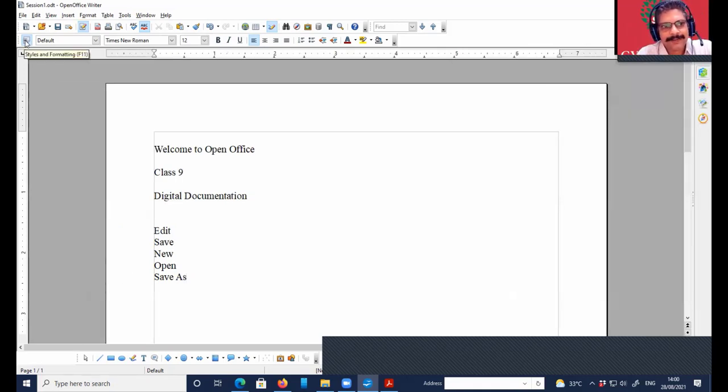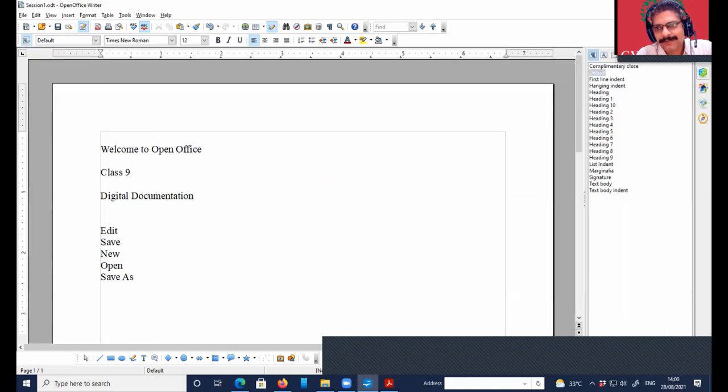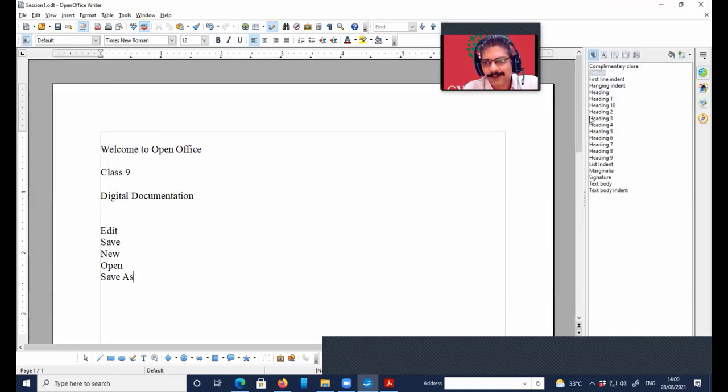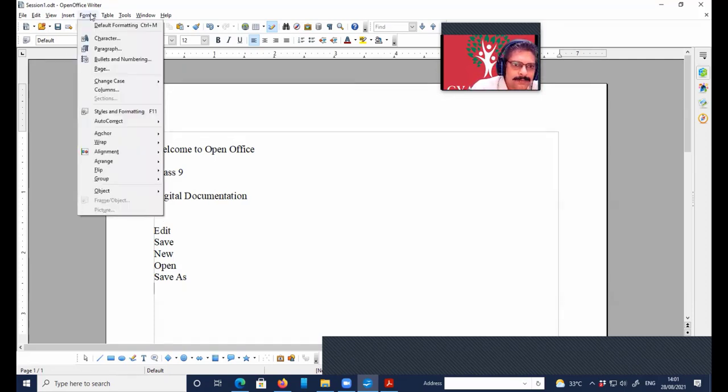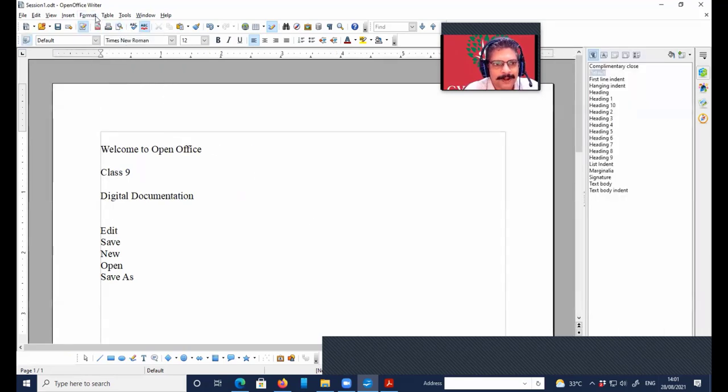Click on that. When you click on that, you will find that the styles and formatting window is open for you. Again, I click on that and that gets closed. So this is how I can open the styles and formatting. I've closed it right now. I want to open it once again. So you can once again go on top to the menu bar, go to Format and then go to Styles and Formatting. So this is the second way I'm telling you. So click on Format and Styles and Formatting. So that's open once again.